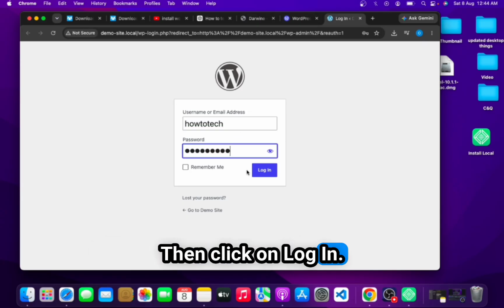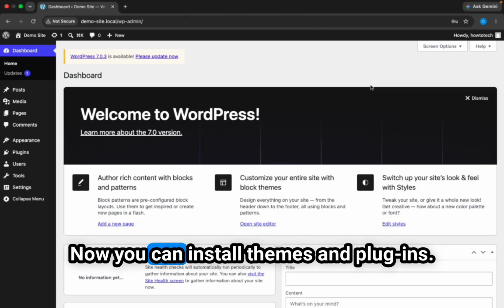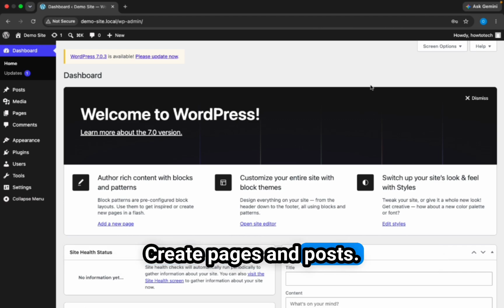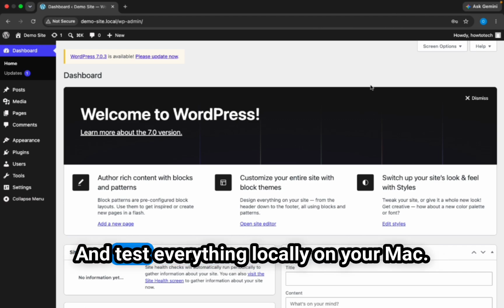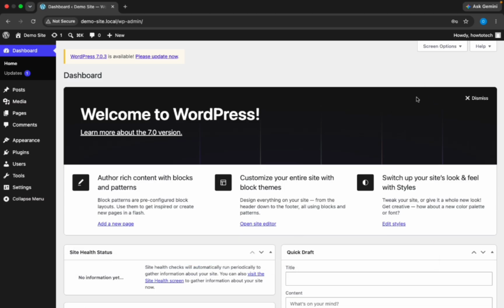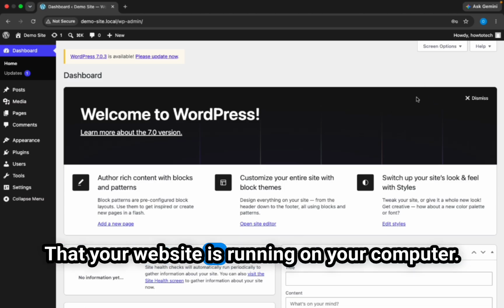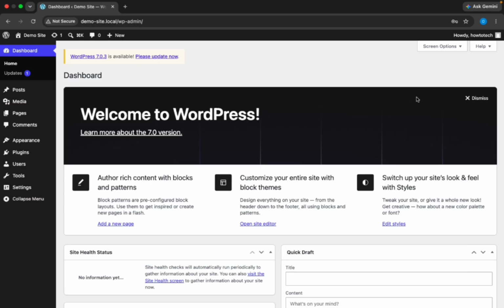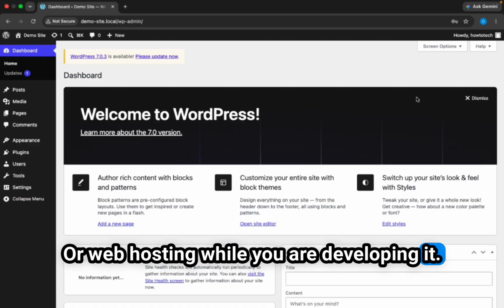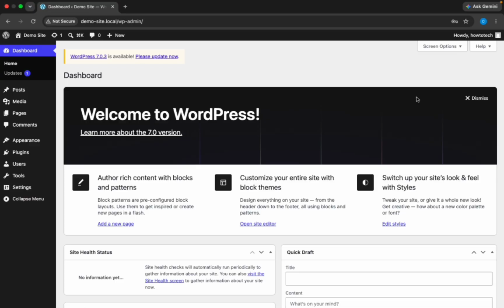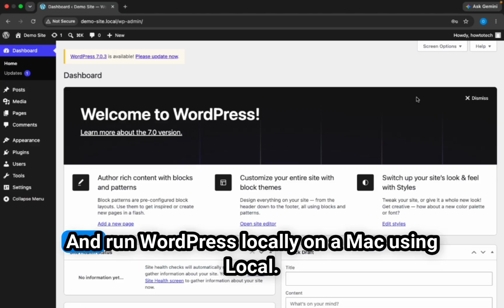Then click on login. Now you can install themes and plugins, create pages and posts, customize your website and test everything locally on your Mac. The best part is that your website is running on your computer, so you don't need a domain name or web hosting while you are developing it. And that's how you can install and run WordPress locally on a Mac using Local.